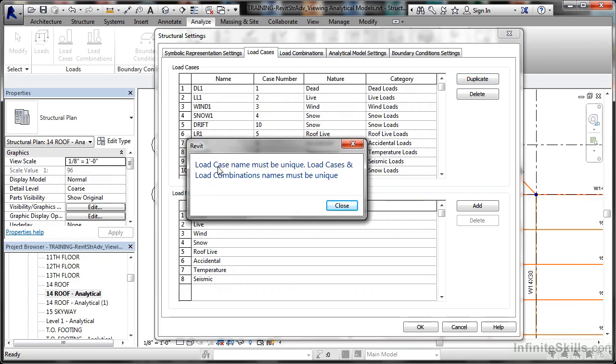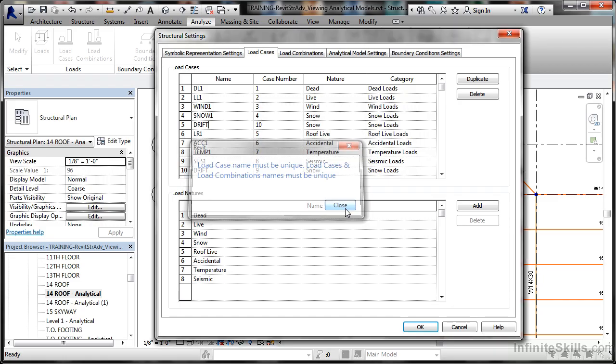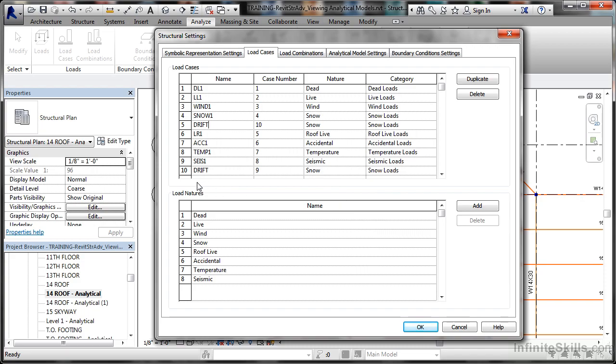Now, the load case name must be unique. Load cases and load combinations must be unique. So I'll click on close there and just check. And you'll notice we've got a drift there already. So really what I need to do here perhaps is call that drift 1 or drift 2. Now, I've deliberately done that purely to show you that Revit Structure does pick up on these things. You can't have a load name that is the same, for example. So we've got there, drift 1 is load case number 10 and it's a snow load. Doesn't matter, all I've done is duplicate a load name, but I've called it drift 1.